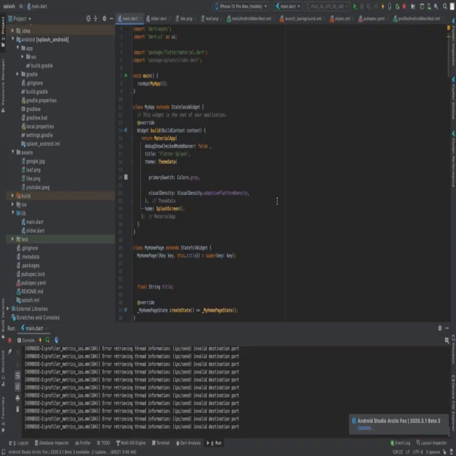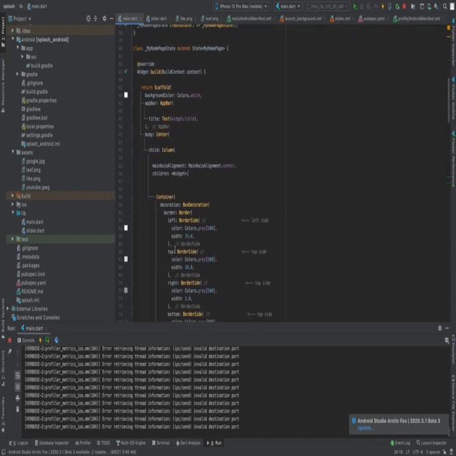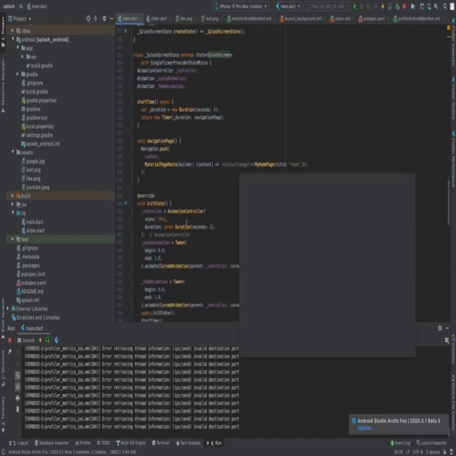Today we start on the code of splash screen animation. As usual, the code starts with the main function and it calls the MyApp class, which extends the stateless widget, and in this we call the splash screen. So let's move on to the splash screen code. So here is our splash screen code.